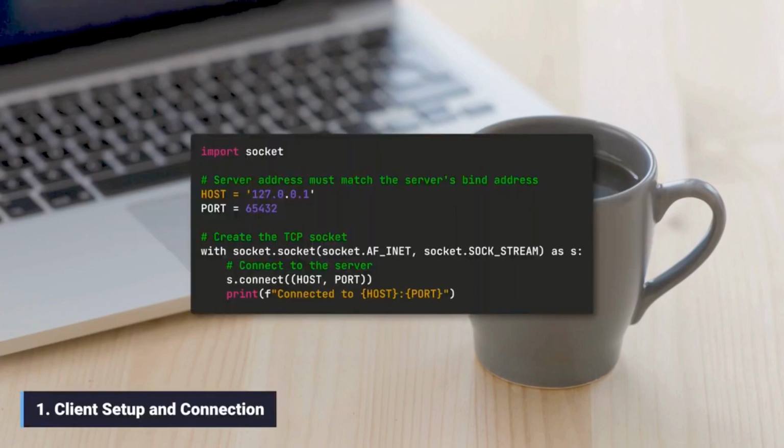1. Client setup and connection. The client must know the server's address, so we use the same host and port values. We create the socket s using the standard TCP settings. Crucially, we use the with statement to ensure the socket is automatically closed, even if errors occur. The s.connect() method initiates the connection handshake with the server, which is the only step required before sending data.